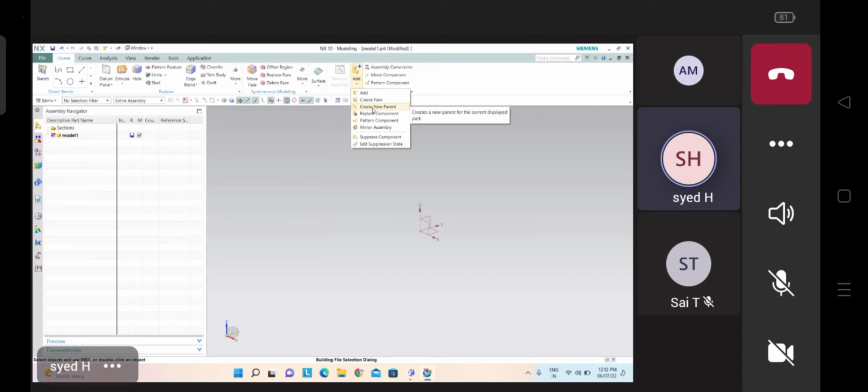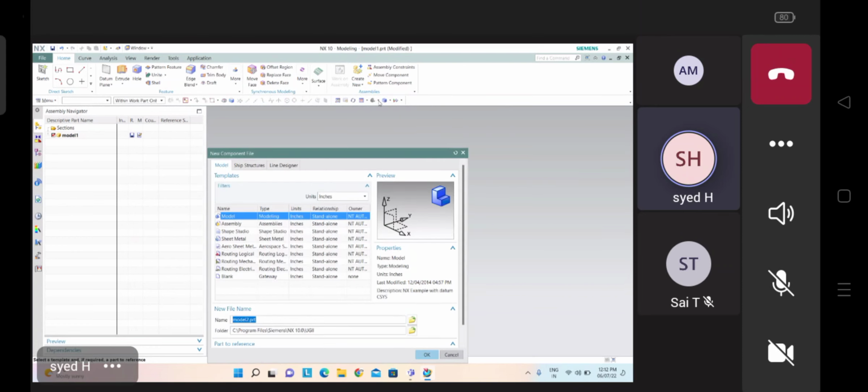But right now I am not creating any new parent, I am not creating any assembly here. What I am creating is small parts. So go for new part, create new. It is asking me what part you want to create. Is it related to surfacing, part modeling, or sheet metal? Which part are you creating? I am creating a model only, for example.